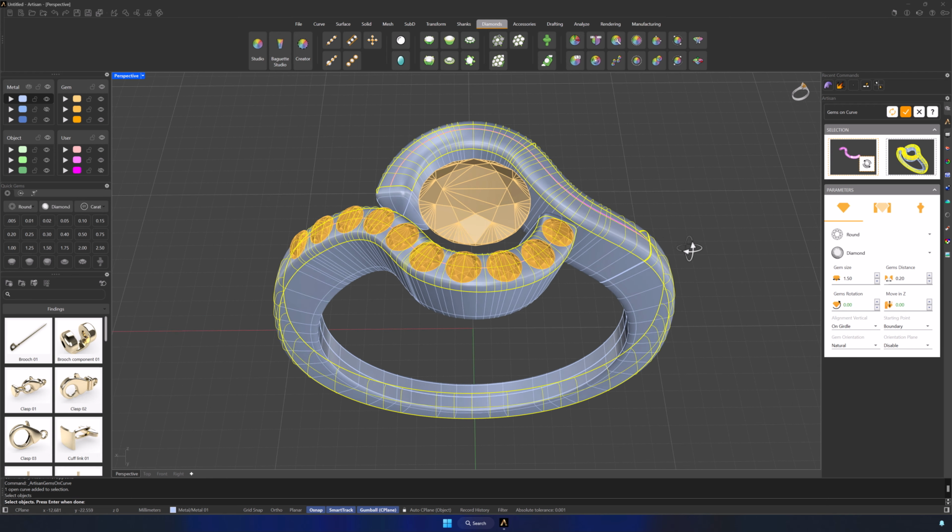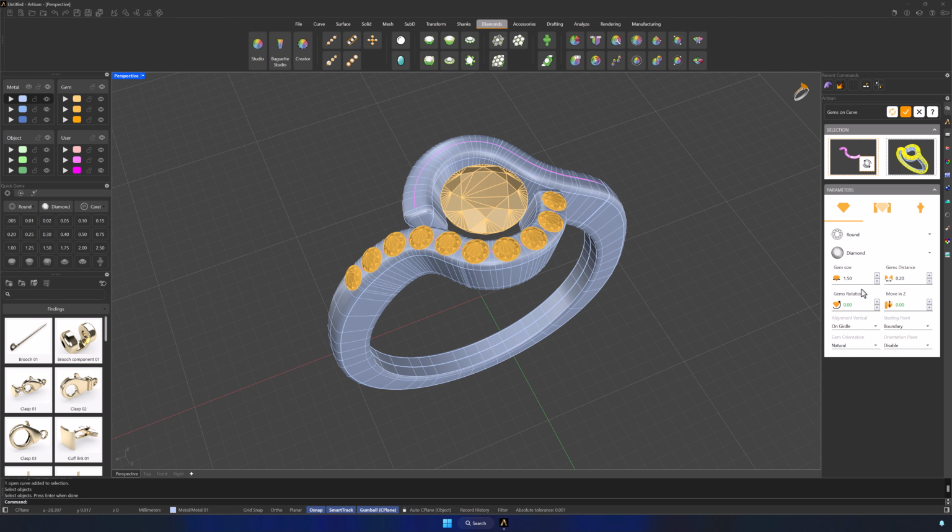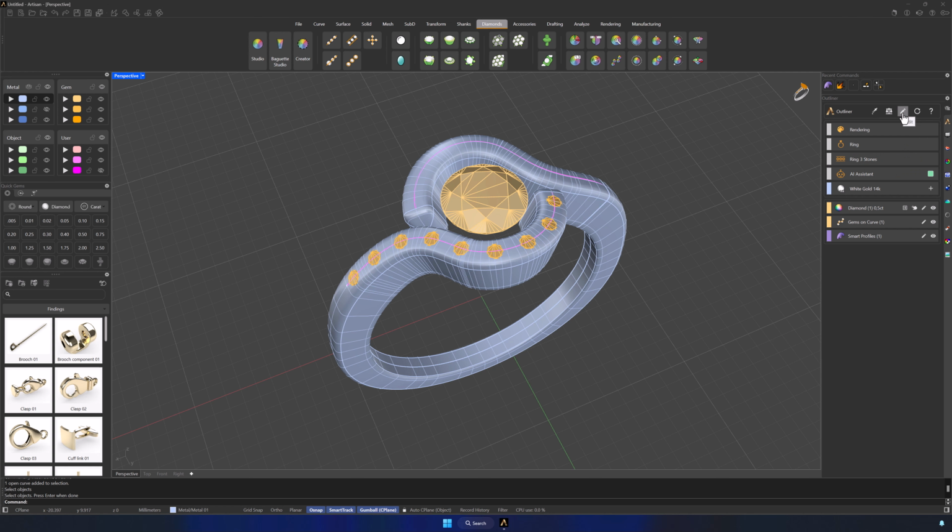Now adjust the parameters. Set the gem size to 1.5 millimeters. The distance between gems will be 0.4 millimeters. Set the vertical alignment to top. You can now click Accept to create the gems.